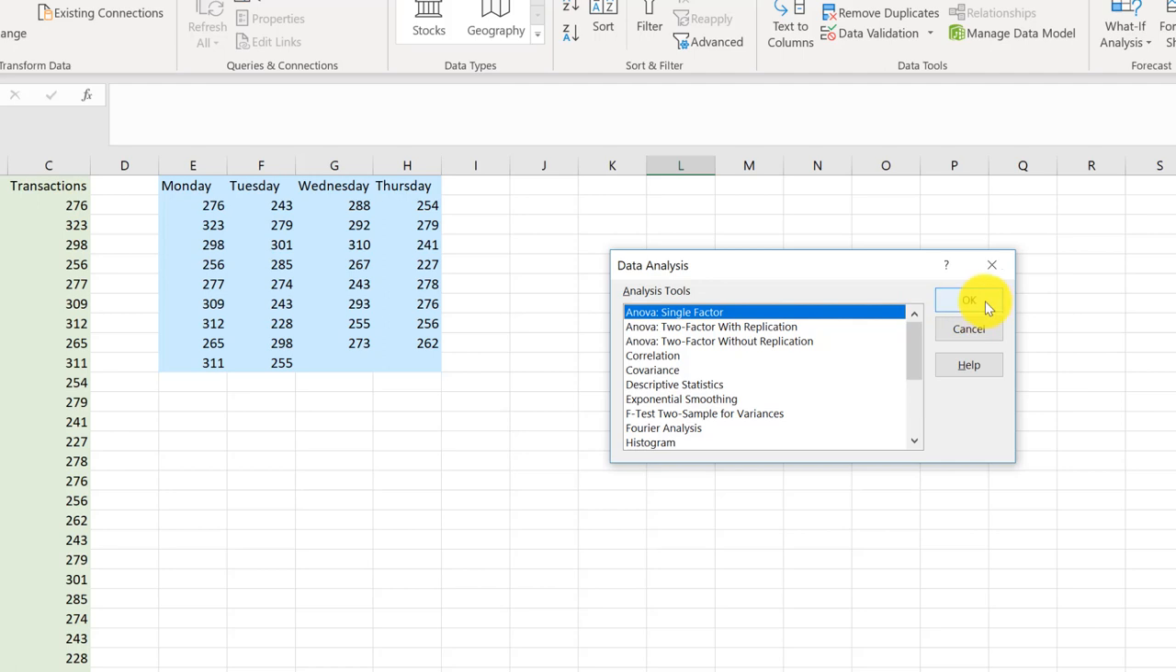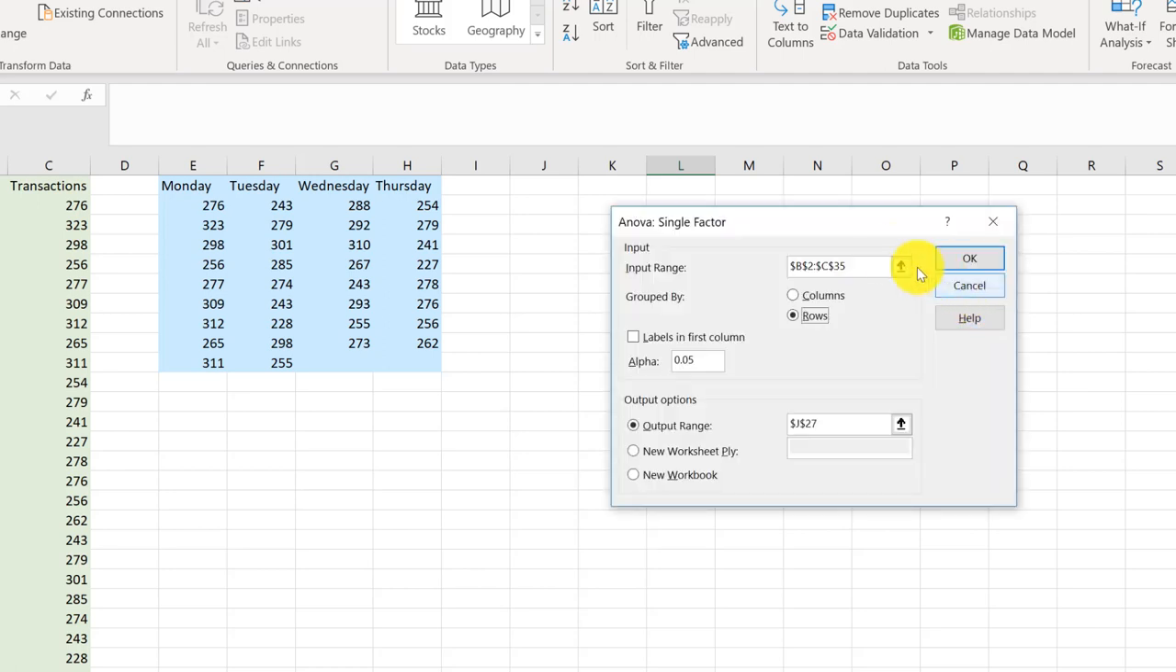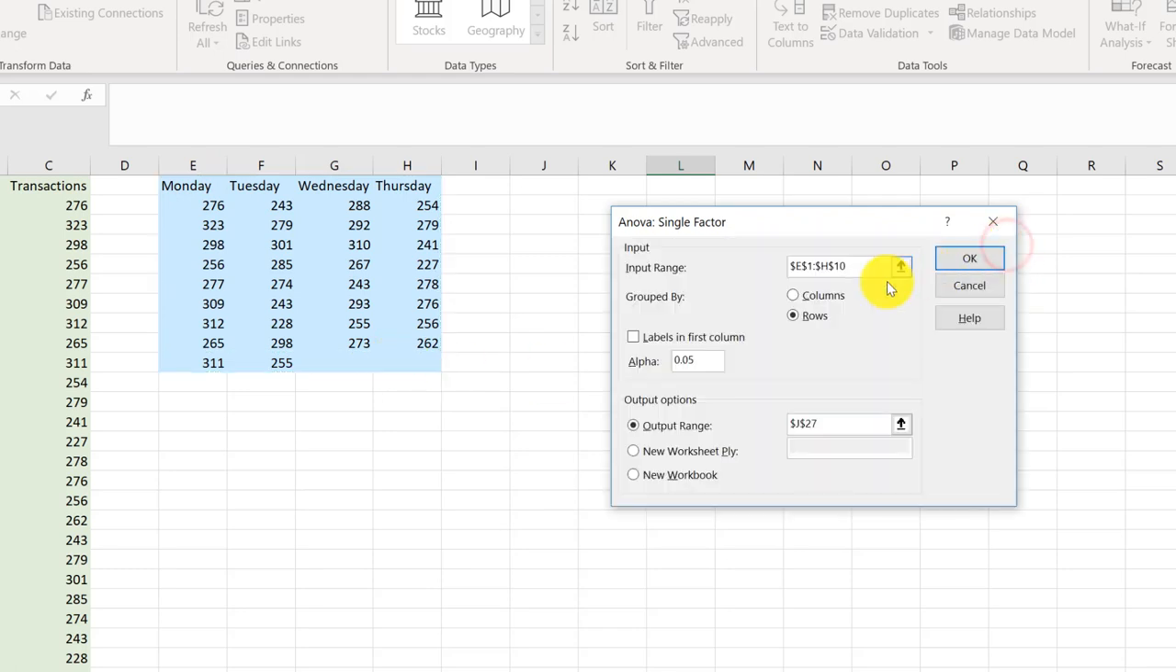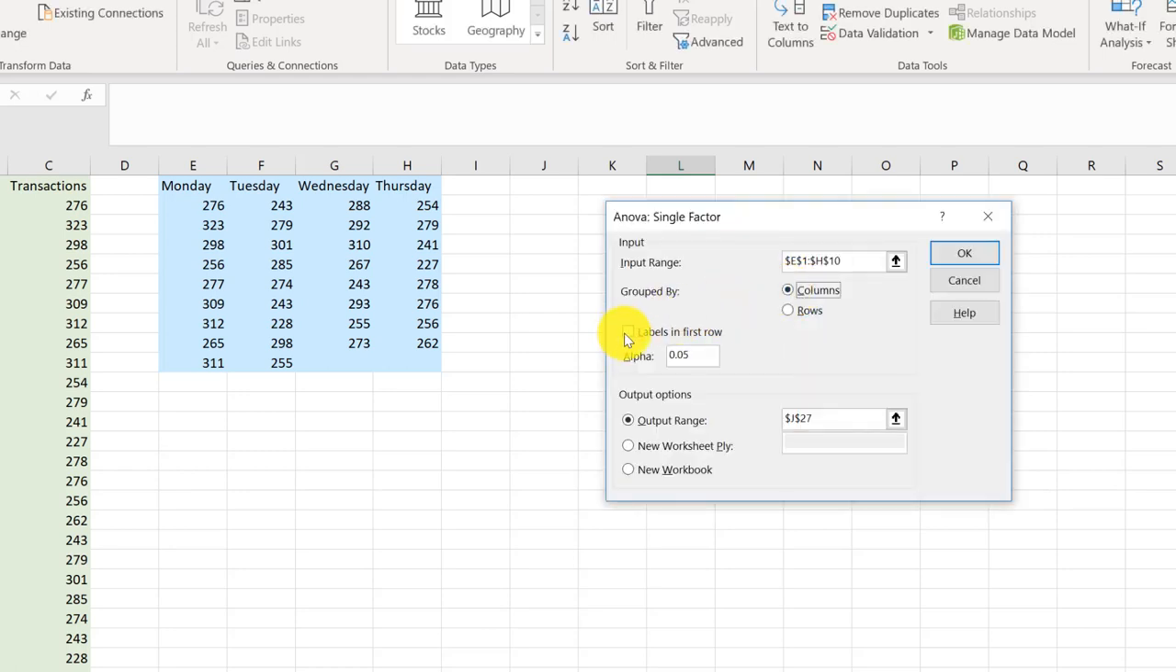In the dialog box that opens, click inside the input range window on the up arrow. Select the complete range of data, including the empty cells. Click on the down arrow to go back to the dialog box. Click on Grouped by Columns. Check Labels in first row. If you don't have labels, the names of your variables, in your data, leave this unchecked.